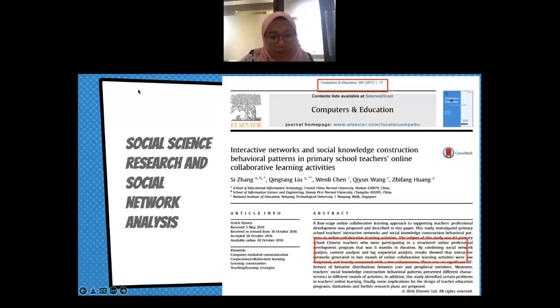highly suggest you to use this kind of method because most of the time in our line of research, we deal a lot with computers and education. We investigate how students learn using computers. We investigate how students learn using mobile apps, or we investigate how students learn using online learning, for example. So we have the connection between computers as well as education.